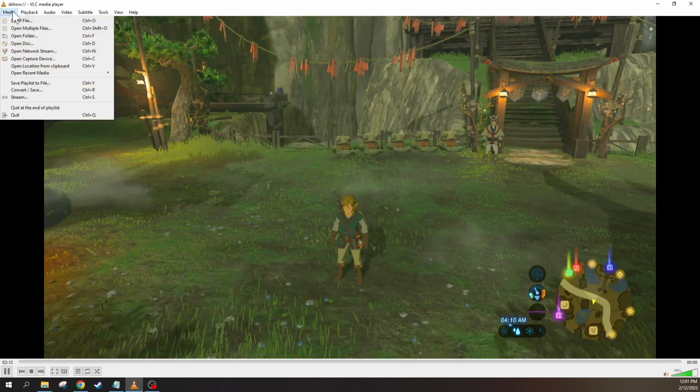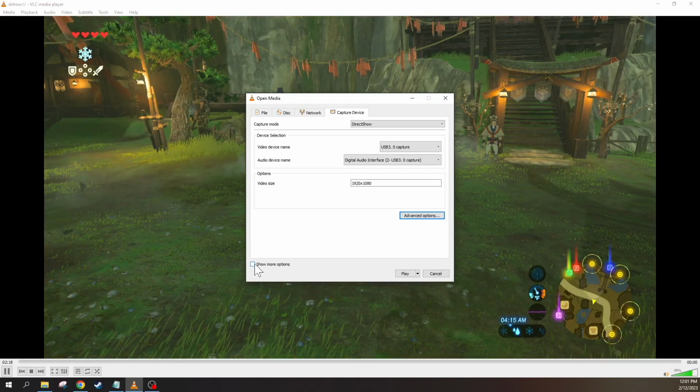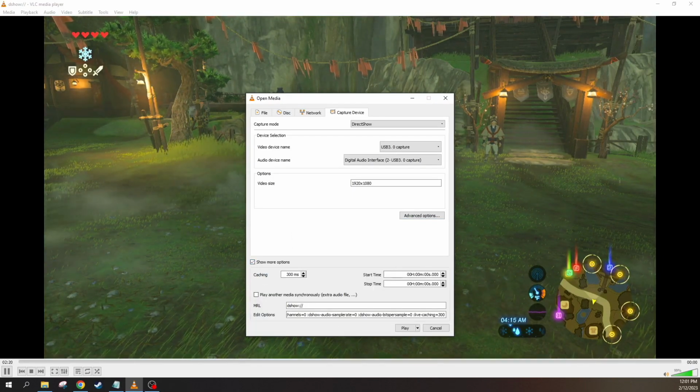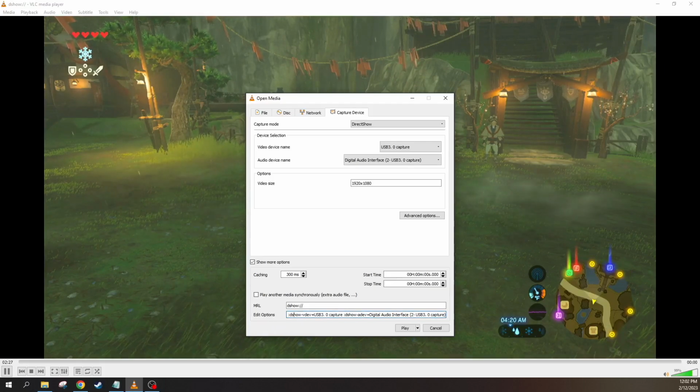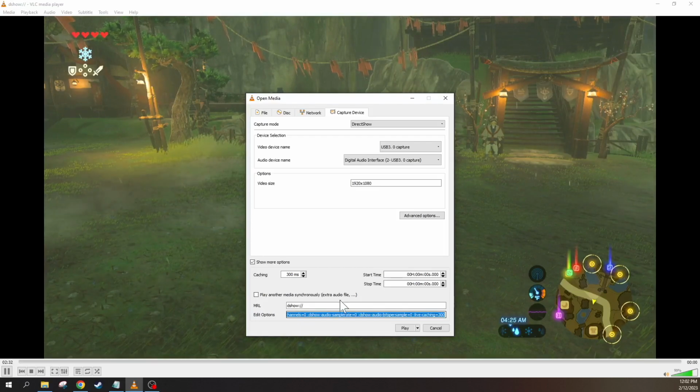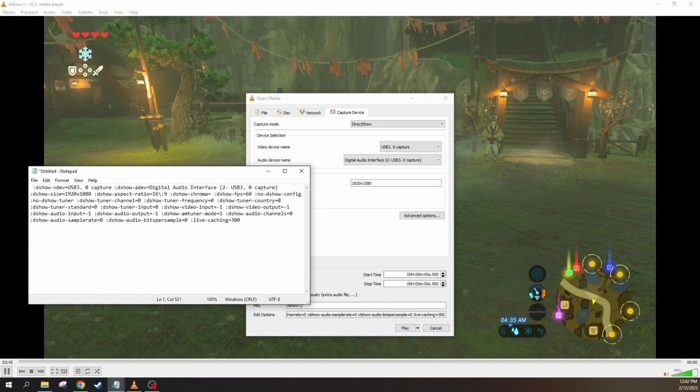Here's a little tip I did though. If you go back to Media, Open Capture Device, and if you click the checkbox Show More Options on the bottom left, you'll notice that everything you changed will show up under the Edit Options text box at the bottom. And unfortunately, I do have to set these settings every single time I open VLC. So to save time, I copy my settings and paste them into a text file and save it, so I can copy and paste it every time.